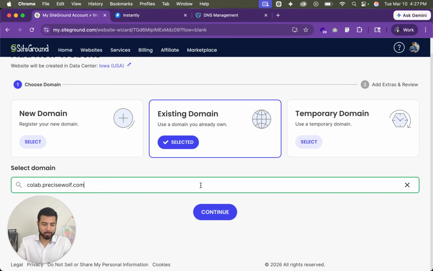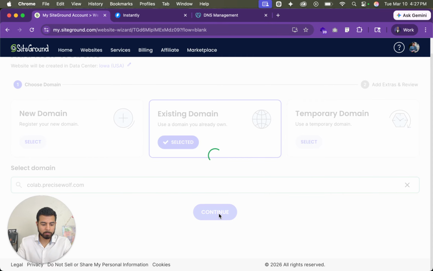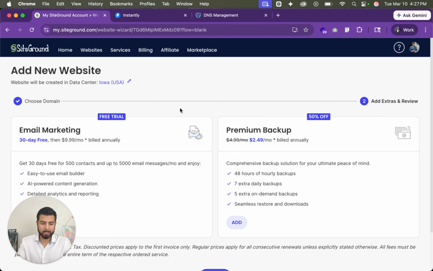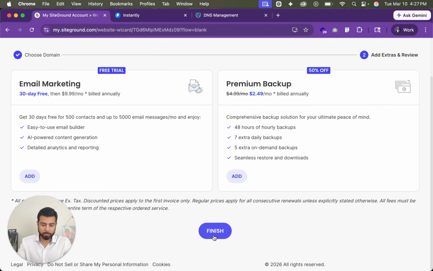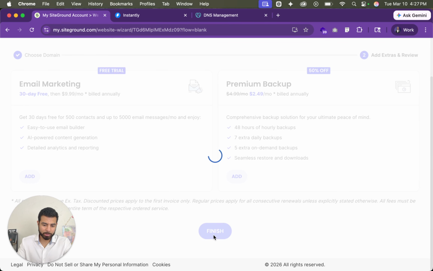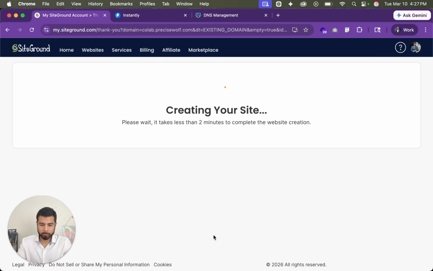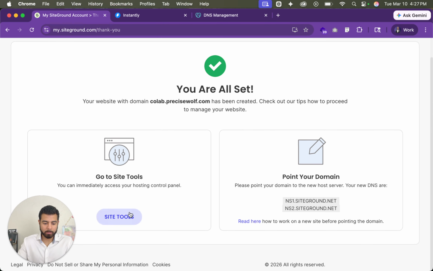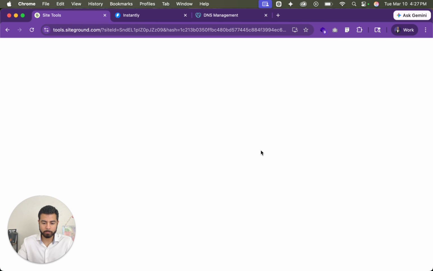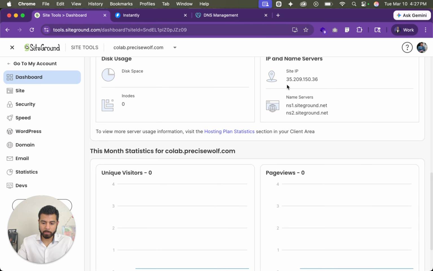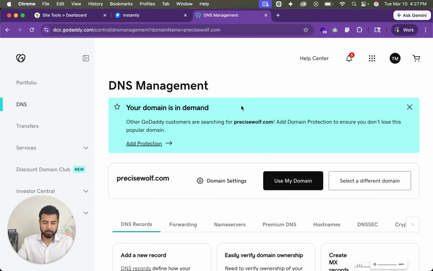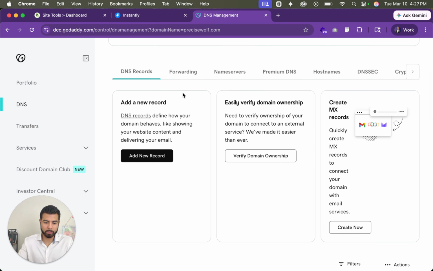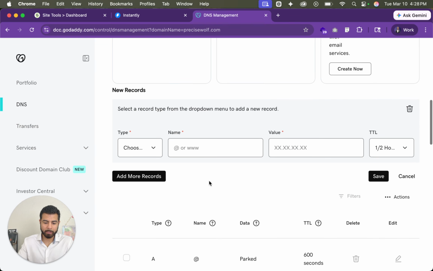So go ahead and then create the site. It's going to take a couple of minutes. It's going to try to upsell you here. You can choose if you want it or not. Now that it's done, click on Site Tools. Copy the name server, and we're going to be adding a handful of records here in GoDaddy.